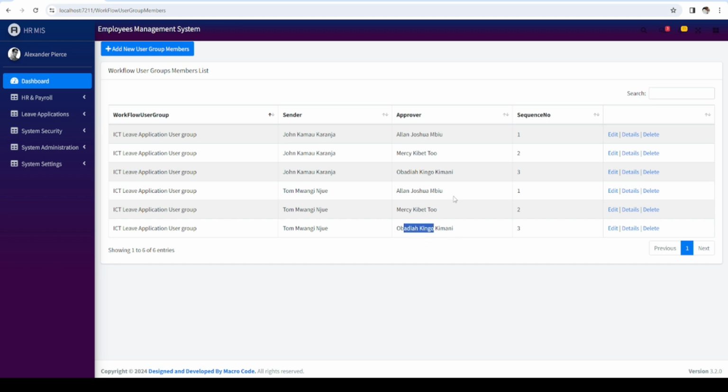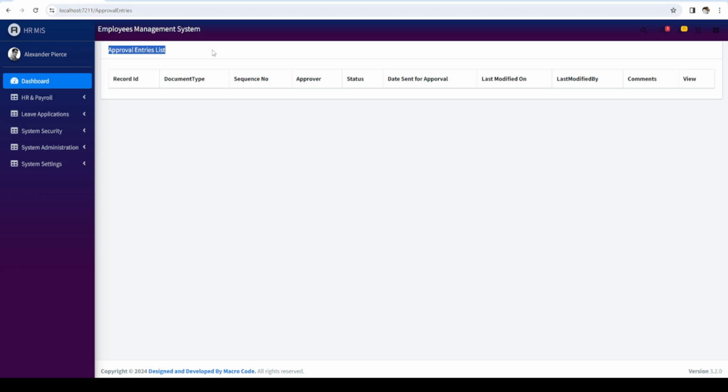So I'm going to leave it at that for today. We have managed to create a workflow user group, and we are tying workflow user groups to members. So in our next video, we should be able to see how we can configure this, and also see how we can link our leave applications to automatically detect the person sending an approval, and now generate our approval entries, whereby we'll be able to have our approval entries tracking them based on what has been done. So I'm going to leave it there.